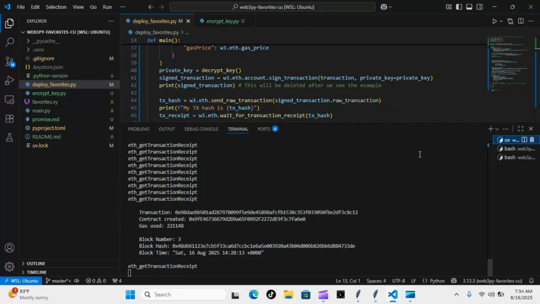Like I said, we have a receipt of it, not only in our terminal where we deploy the contract, but we have a receipt of it inside of the Anvil terminal. So let's just note this is the transaction that happened. This is the contract that was created, this address here. This is the gas that was used. This is the block number that it's on. This is the block hash, and this is the block time.